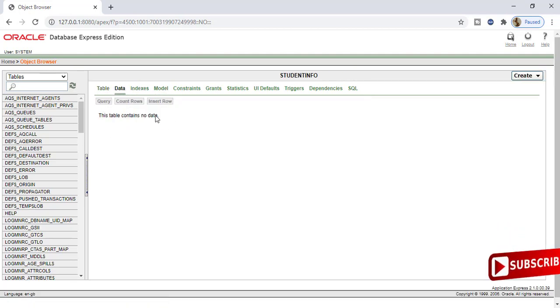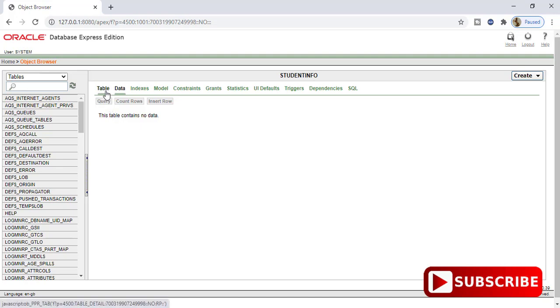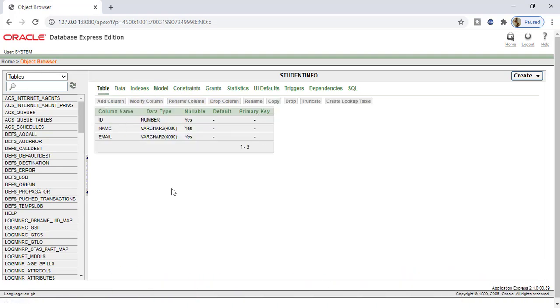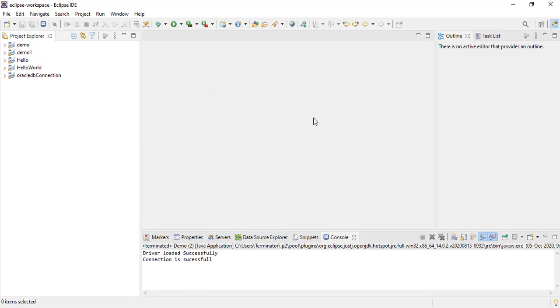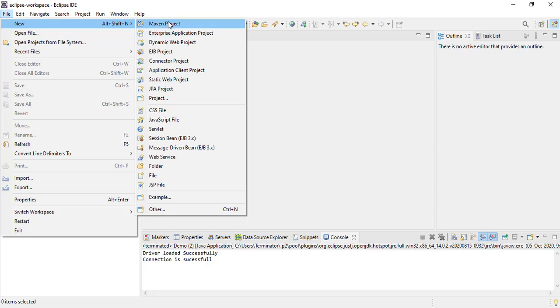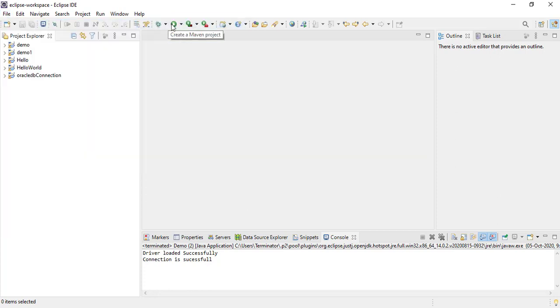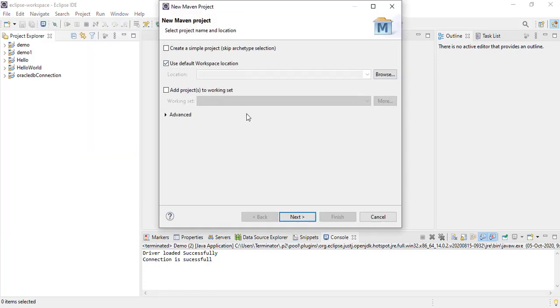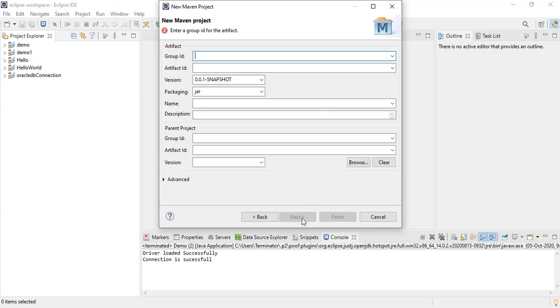Inside this table, still we don't have any data. Now, I will write the Java code to connect this table. Now, open your Eclipse IDE and create the project here. To create the project, click on file, click on Maven project. Here I am going to create a simple project. So I am clicking on this checkbox, create simple project, and then click on next.